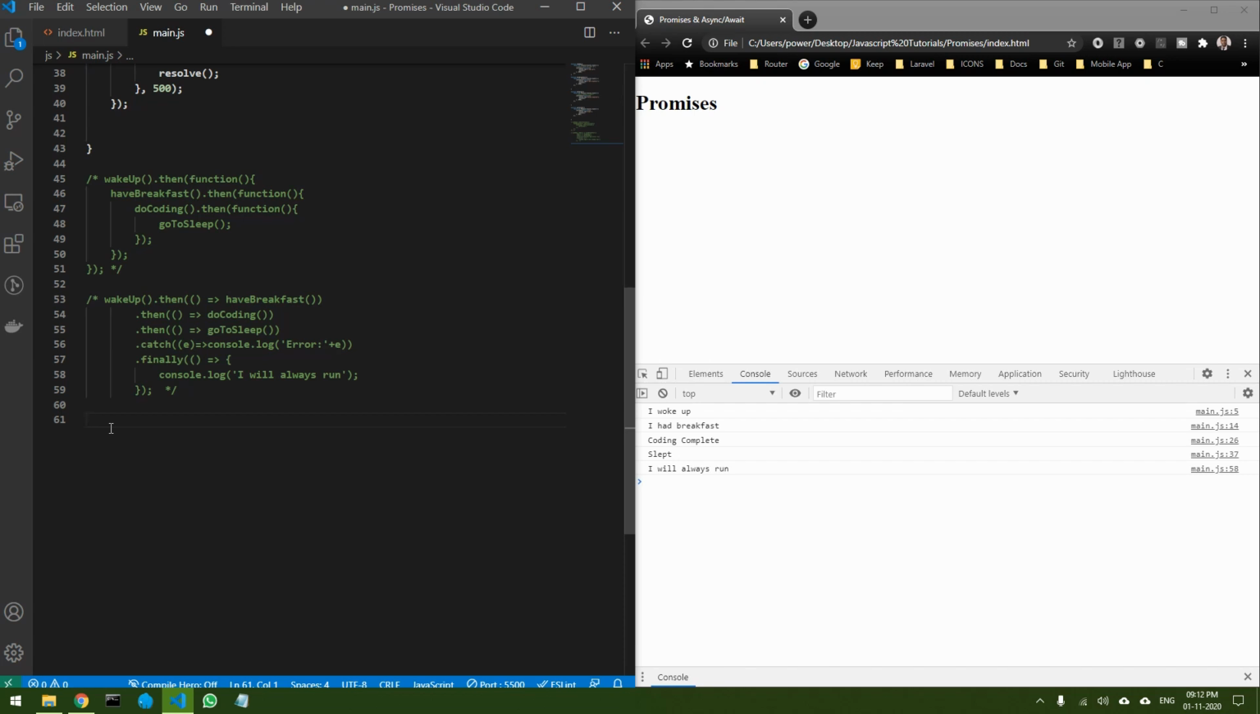Now, compared to the way in which we have done promises, async await is very simple. First of all, you have to keep in mind that whenever you want to call any promises with the help of async await, you should wrap everything inside another function. Okay, so let me just show you how I would call all these things.